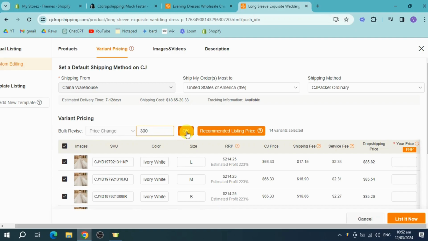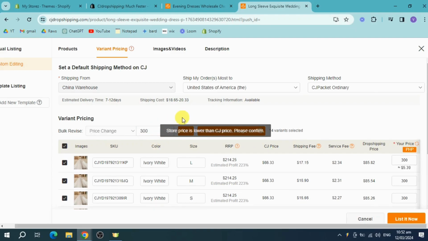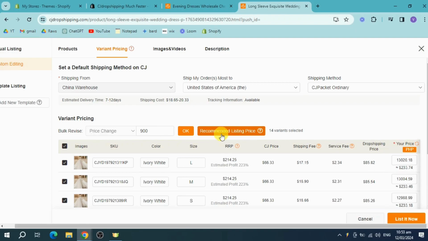Click on OK. And then in here, the store price is lower than CJ's. So make sure that you put it at a higher price so that way you can make a profit. So I'll put it at $900 and click on OK. And then from in there, click on confirm, and you can also put in here the recommended listing price that they have.